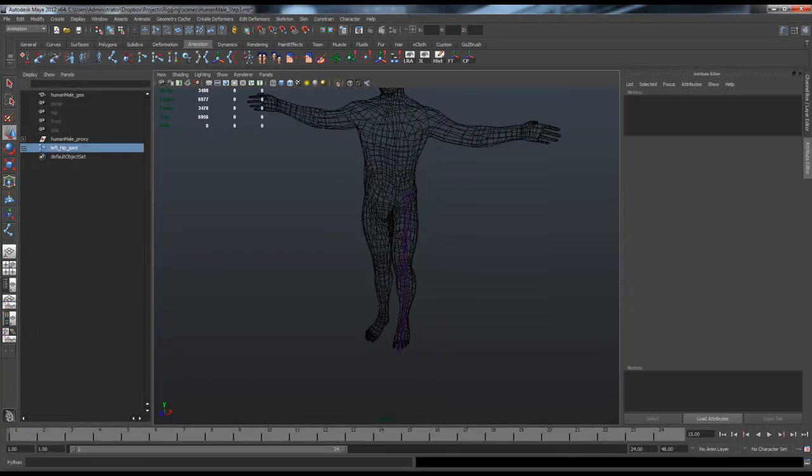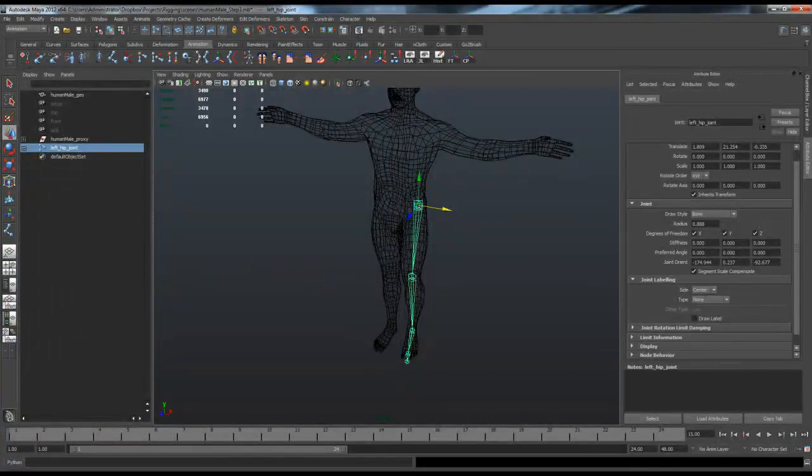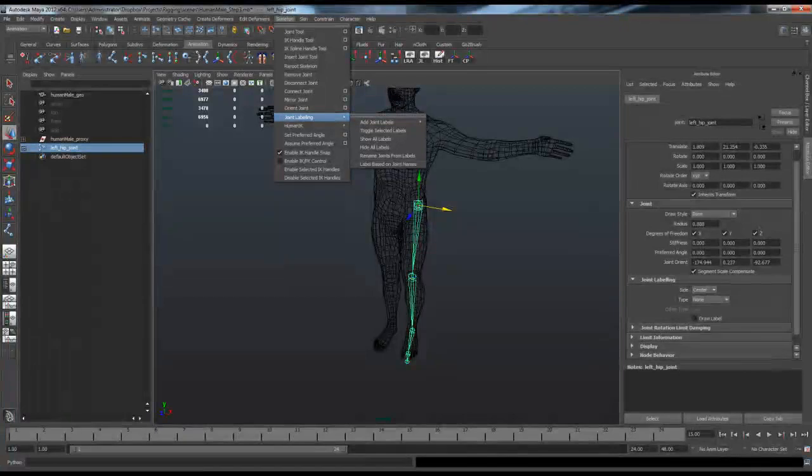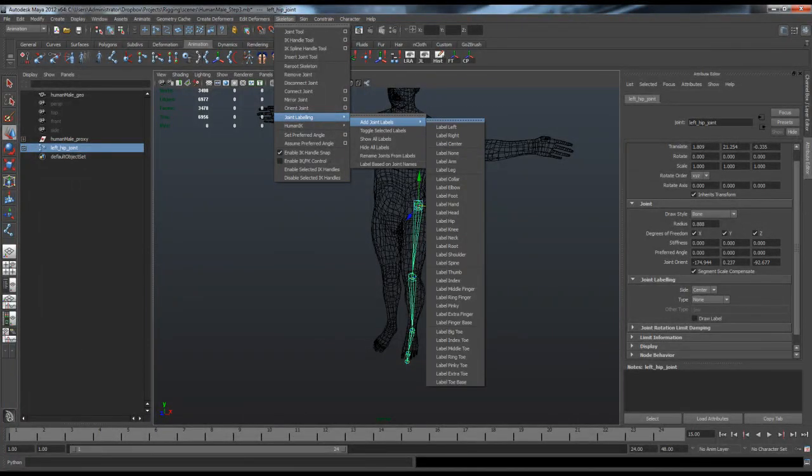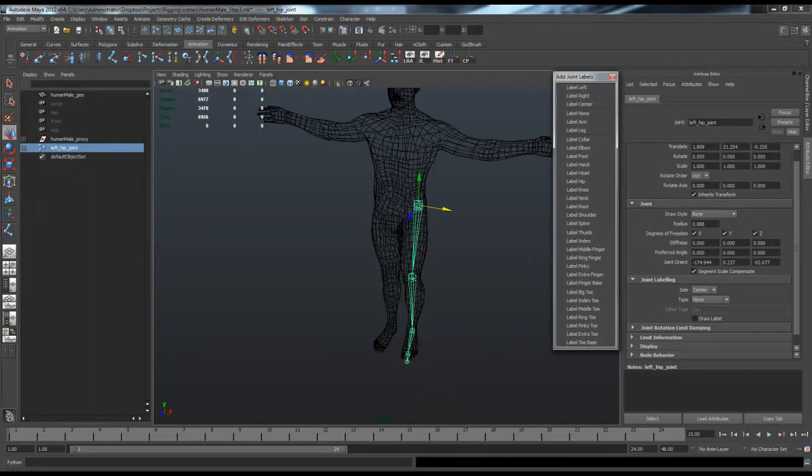There we go. Okay, so to do that, I'm going to go to Skeleton, Joint Labeling, Add Joint Labels, and then I'm going to select the dashed bar, and that's going to pull out the drop-down menu here. So these are all on the left-hand side, so label left, and I'm going to display all my labels, and you can do that a couple different ways.